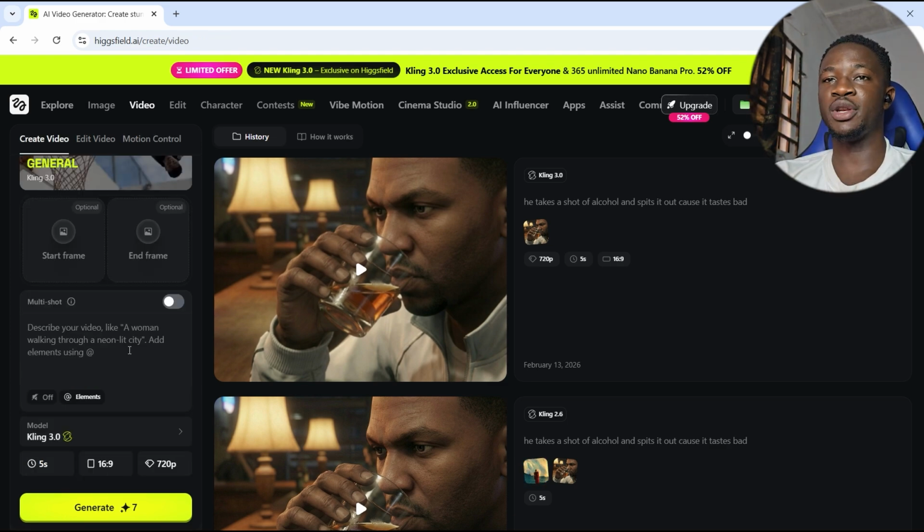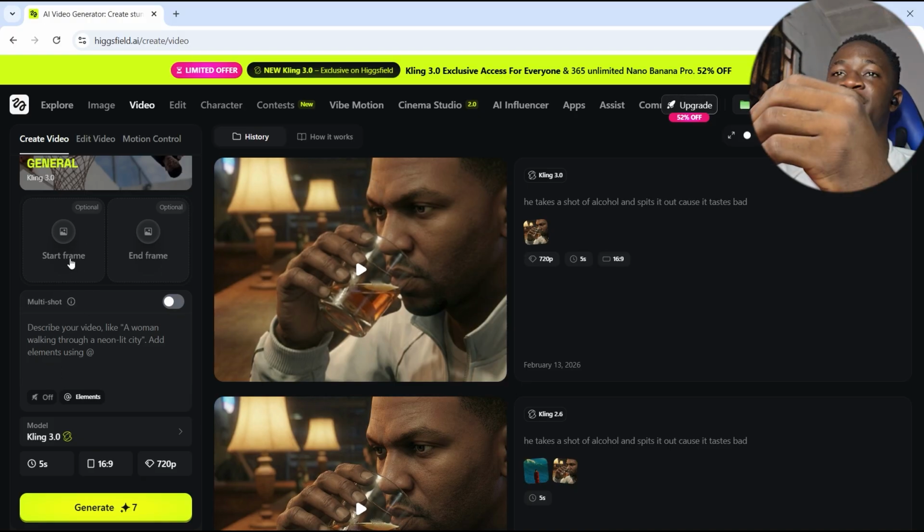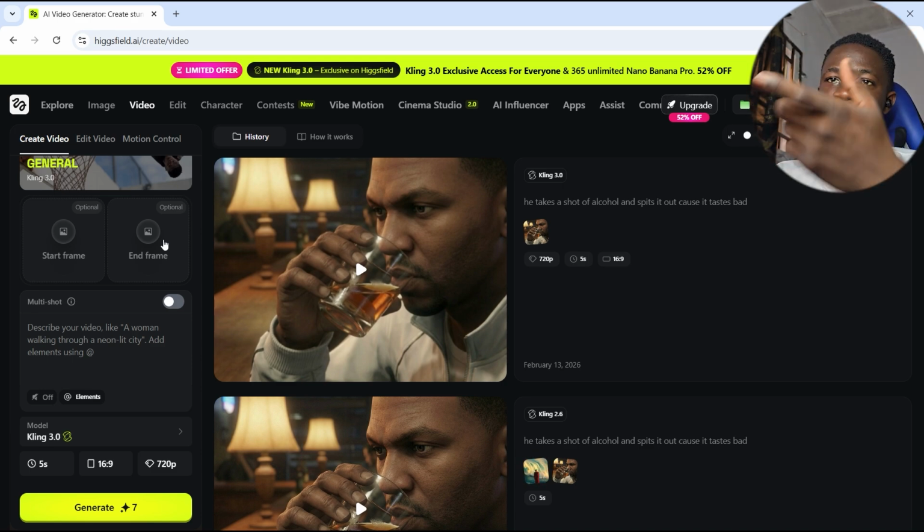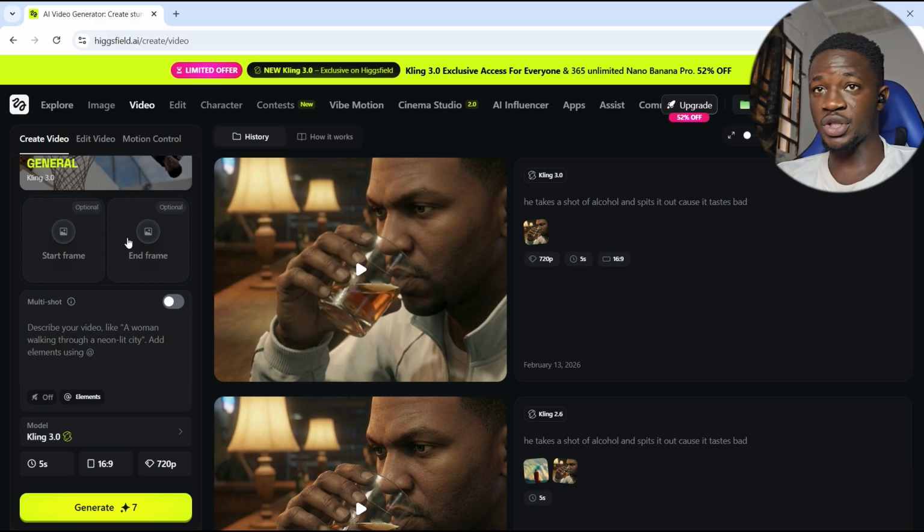You can't just type in anything you want and click on generate. It will never give you an accurate result. So what you'd want to do first is get an image, and you put your image as start frame. That shows that you want your video to start from the image that you put as start frame, and end frame means this is where you want your video to end. So there will be some kind of correlation between the first image and the last image. But most of the time, you really don't need the end frame. You only need to use start frame, but you have the option just in case you need it.